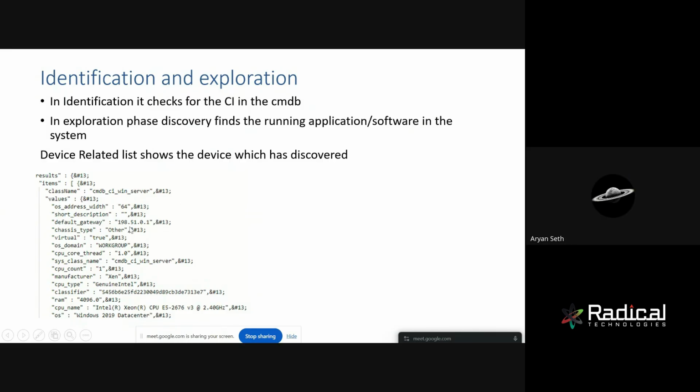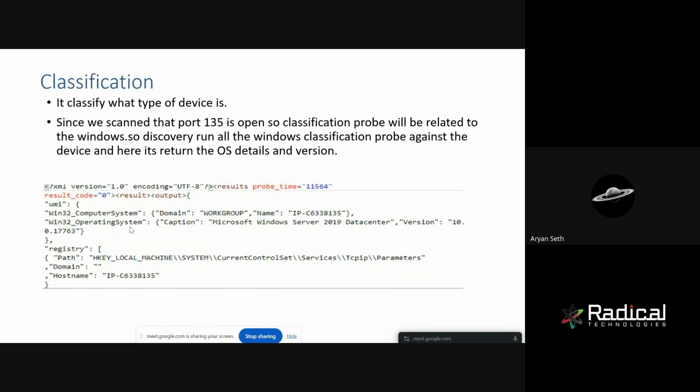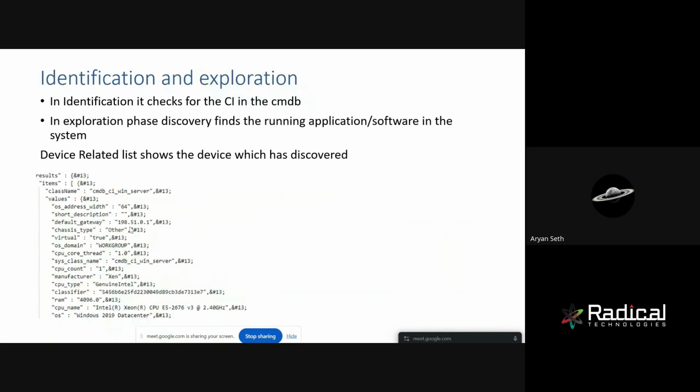Let's say you have attempted discovery. It has successfully passed the scanning stage. It has also passed the classification stage. Now it will check in the CMDB CI whether this record is already present, already discovered earlier. If it was discovered earlier, it will just update the record with any new information obtained, or it will create the record if the record is not found in the CMDB.